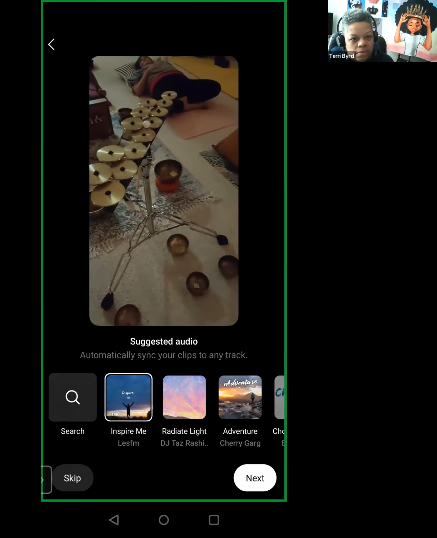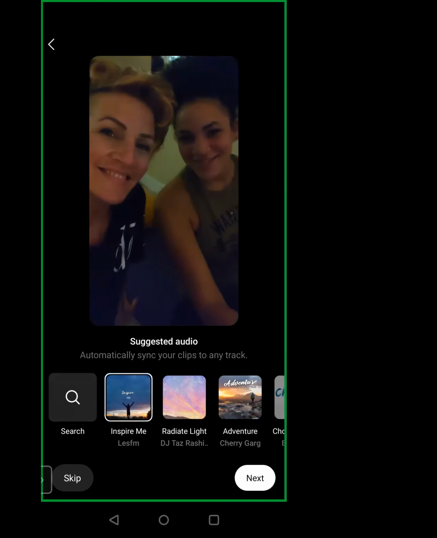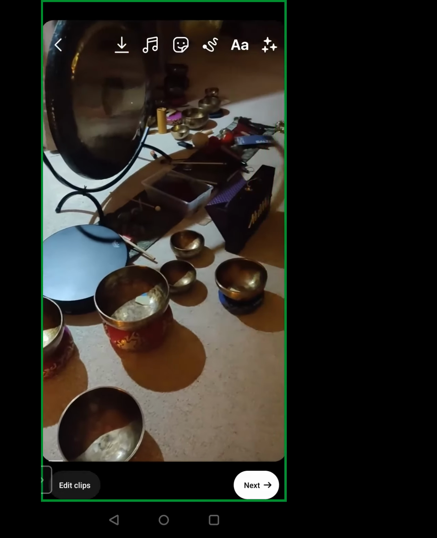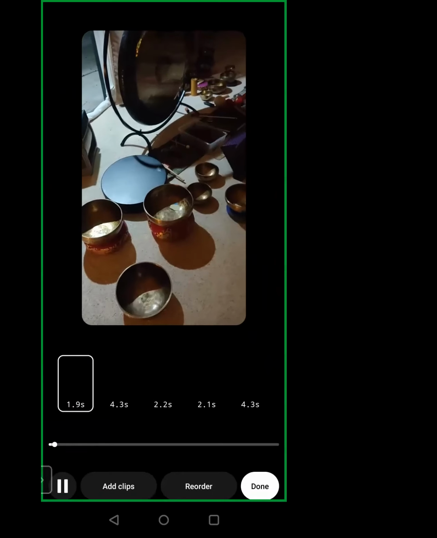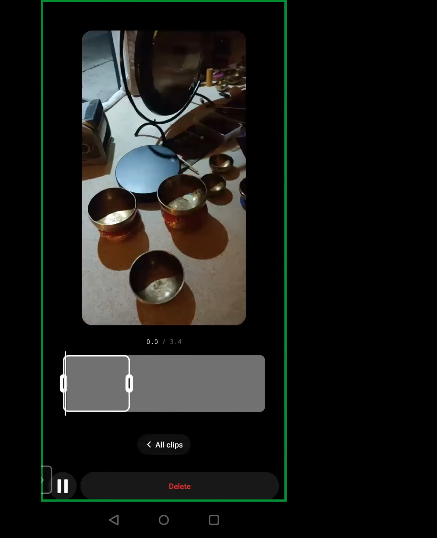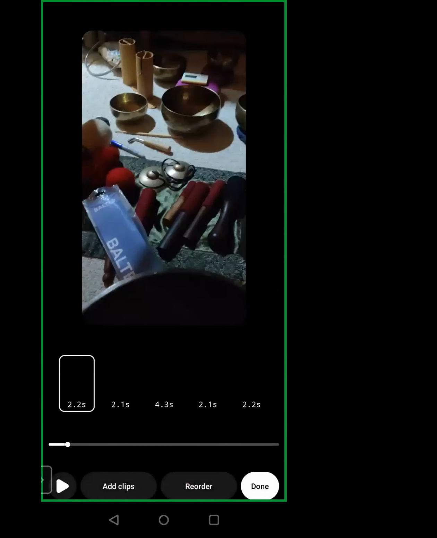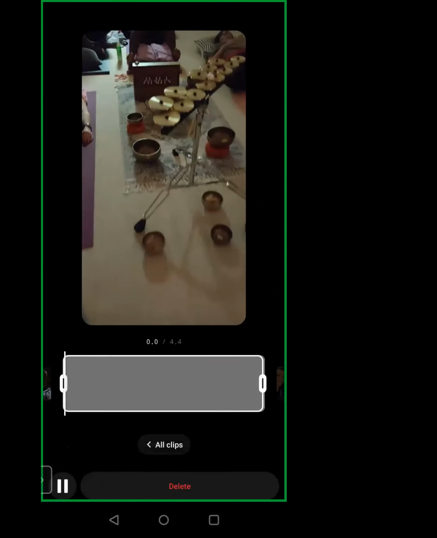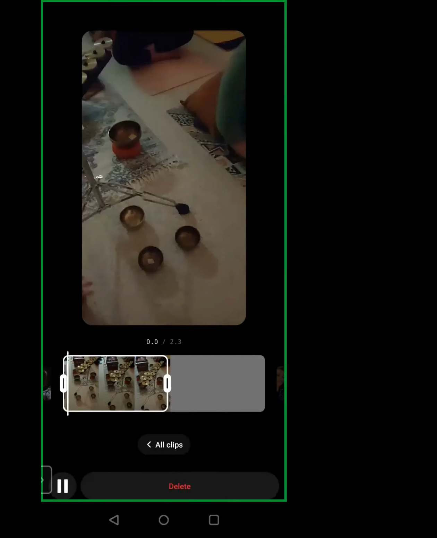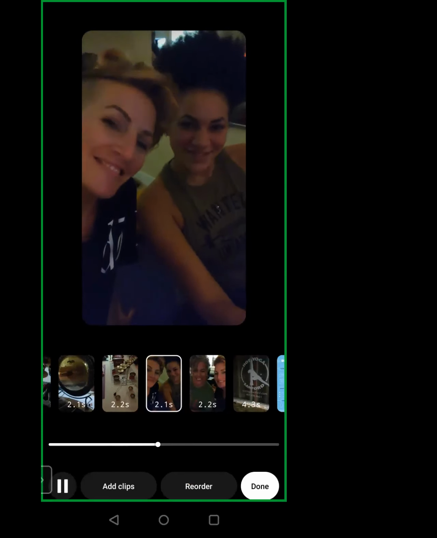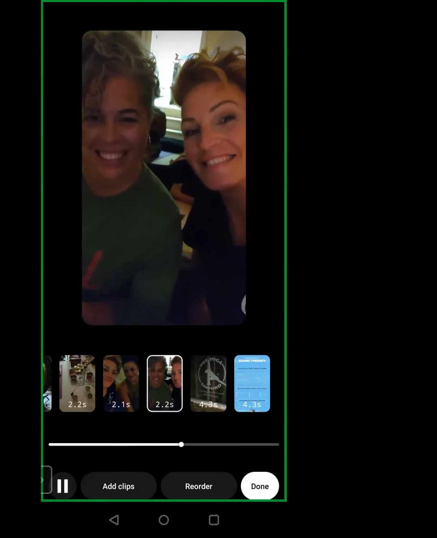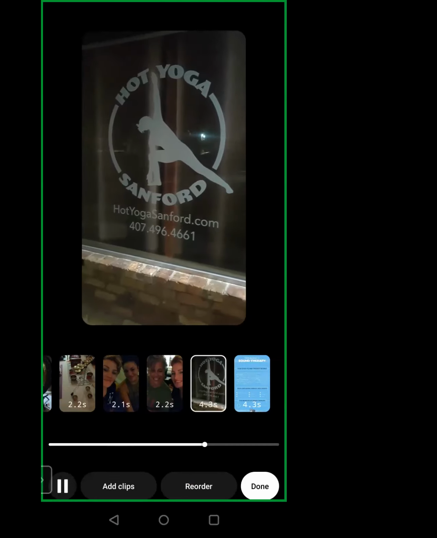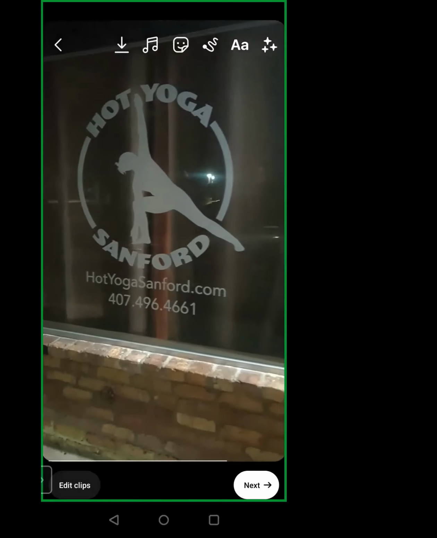Okay, so now they're in there. If I go next, I'm going to click edit clips. Now I've got all these clips that I can either shorten or delete. I'm going to discard that one. Maybe I'll keep this one, but I want to shorten it. So I can go clip by clip to decide what I want to keep or delete out of the video. Okay, so then I'm done there.